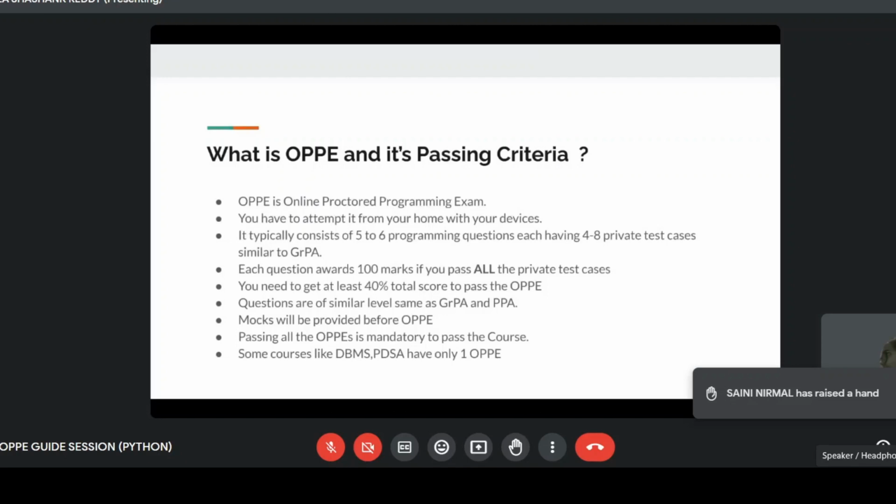And you will need at least 40% total score to pass the OPP. So it doesn't matter if you're not able to pass all of the private test cases in a particular question, but overall you will have to score at least 40% of the total marks to pass your OPP.